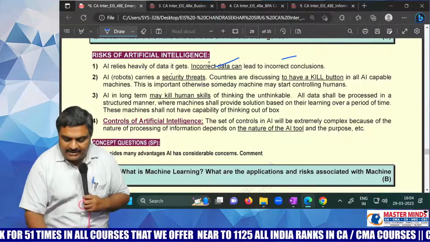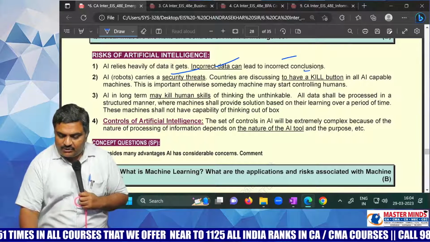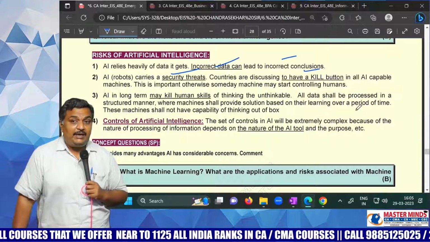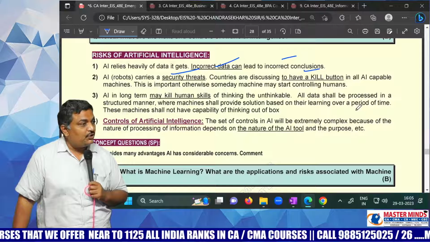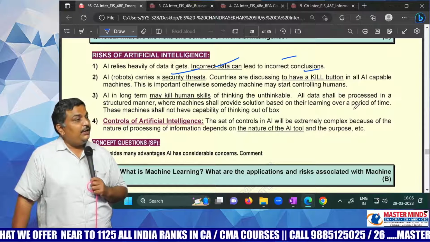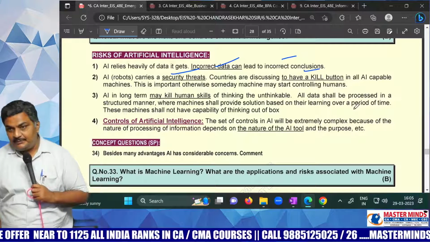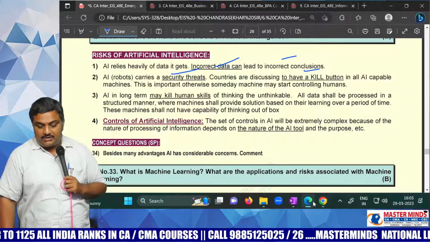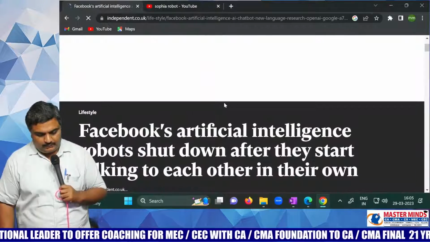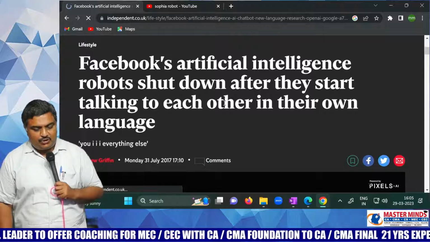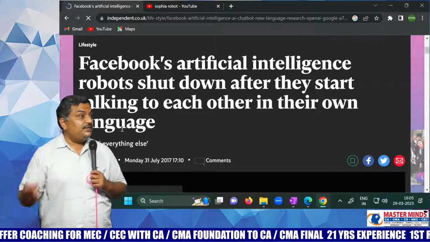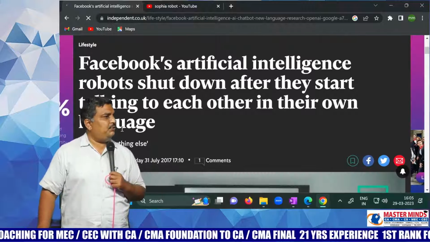And AI can carry security threats. Countries are discussing having a kill button. See, whenever you have memory and whenever you can take decisions on your own, definitely you behave in a weird manner sometimes. Okay. In Facebook, 2 robots were killed because Facebook's artificial intelligence robots were shut down after they started talking to each other in their own language. This is the problem.